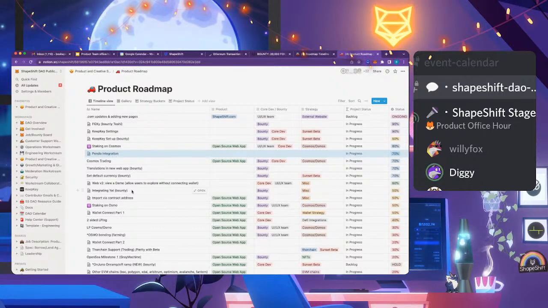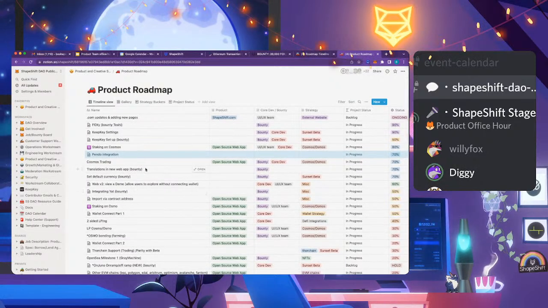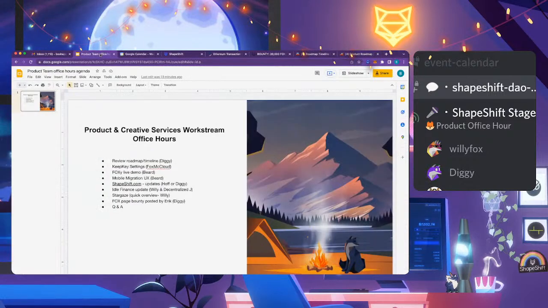And yeah, that's pretty much it. We have a lot in flight, as you guys know, so I'm going to stop there. Again, this is always available on our Notion if you guys want to see where things are at, or always DM us or write us in the product public chat if you have any questions about the progress of anything. With that said, I am going to stop my screen share, and I'm going to let Fox McCloud take over and show us the KeepKey settings in the new web app.